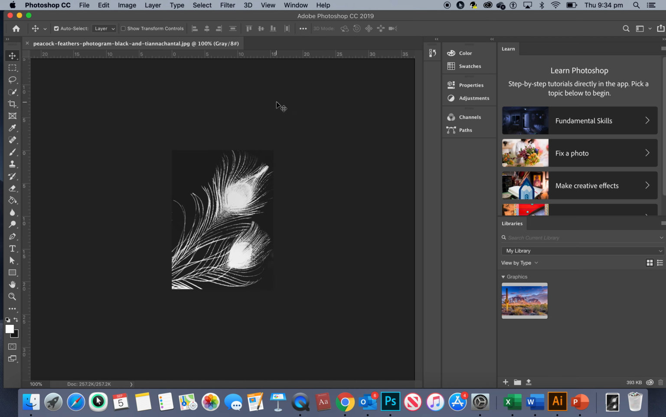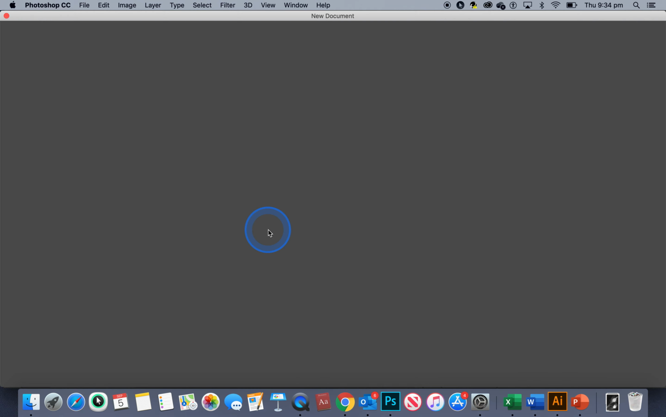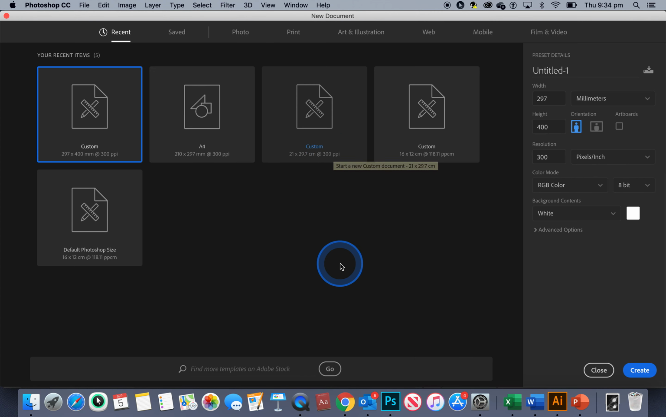Okay, so I'm going to be making 3 more copies of this and arranging them in a symmetry-like manner in a finished print. So I'm going to need to make a new document, New, Command N, N for new, and this is going to be what we're going to put all those 4 pictures into. 29 by 400, that's the 3 dimensions, and that's what we'll work with.